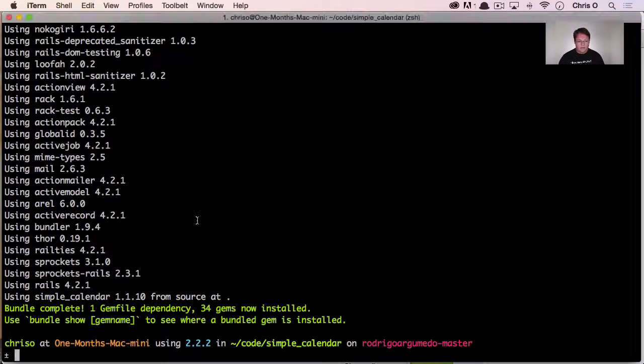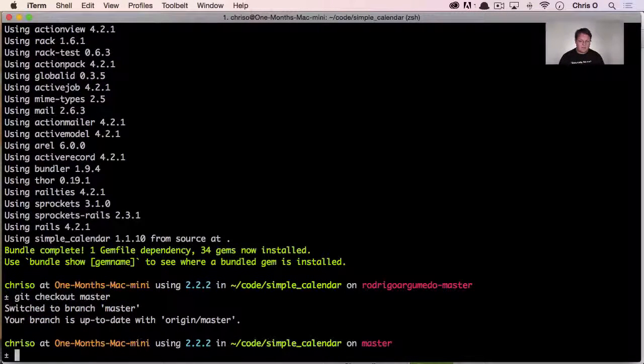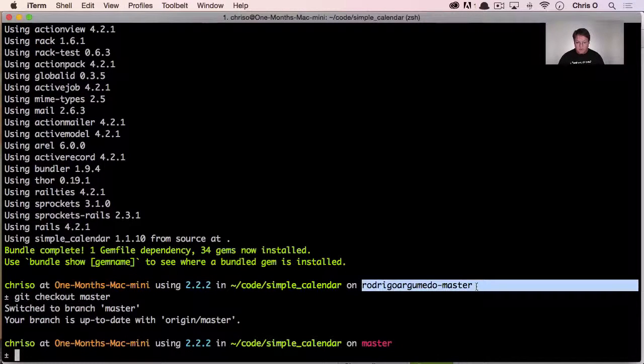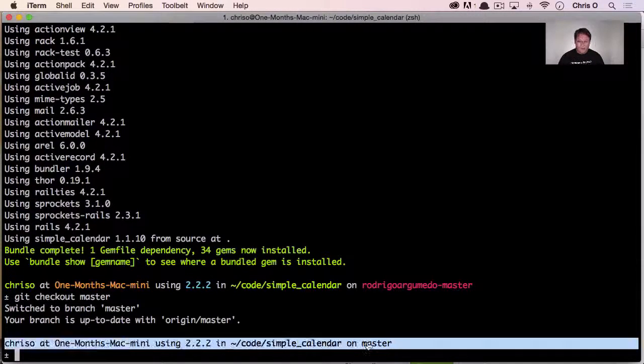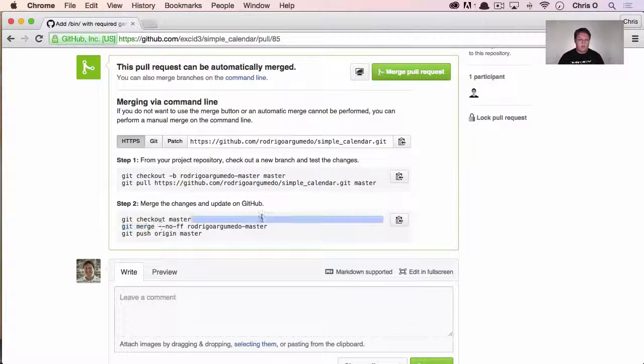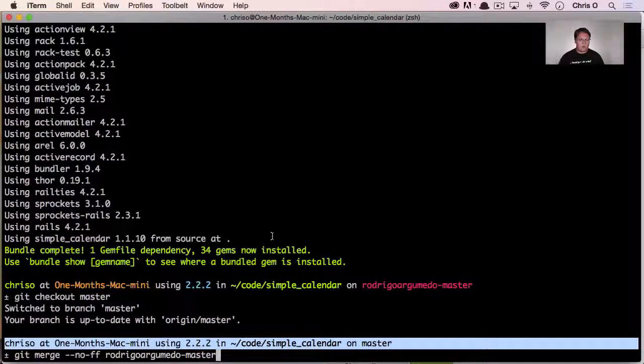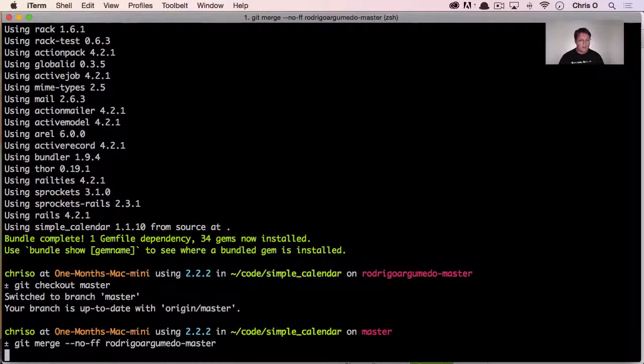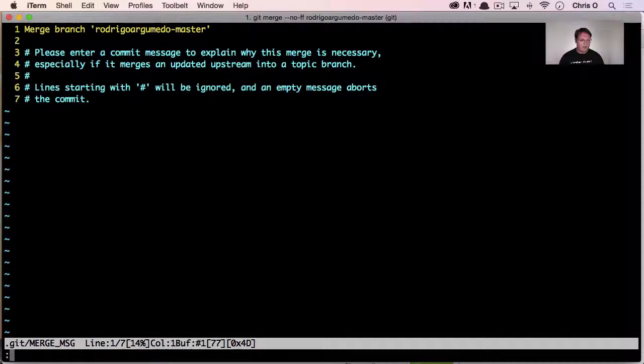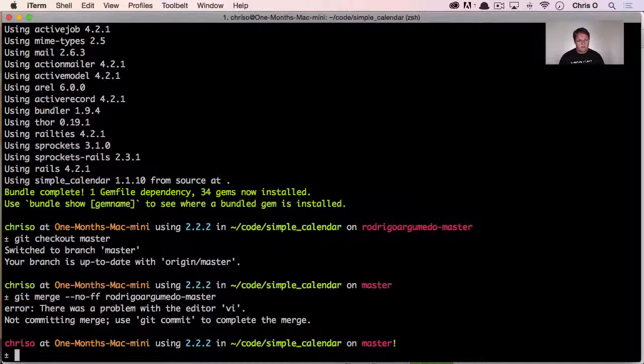So what happens here is if we git checkout master, we jump from Rodrigo's branch to our master branch. Then when we merge, we're going to do a no fast forward. And so this basically is going to create a commit here.